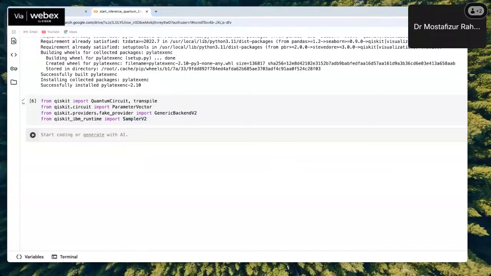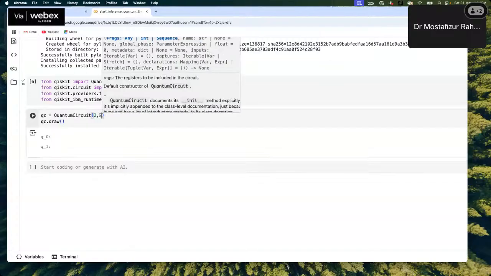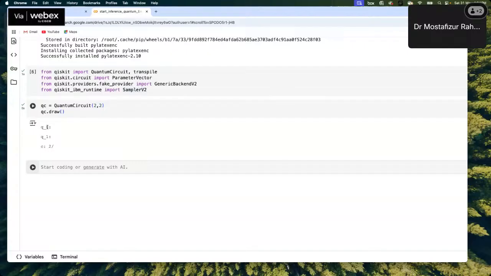Let's do a quantum circuit. Suppose this is not a Qiskit session, so I won't go into much detail. Suppose this is a quantum circuit of 2 qubits, and I want to draw the circuit. You use dot draw, and you see it has taken 2 qubits, q0 and q1, just by defining qc equals QuantumCircuit(2). If I assign one or two classical registers, you can also see that there are two quantum registers and two classical registers.